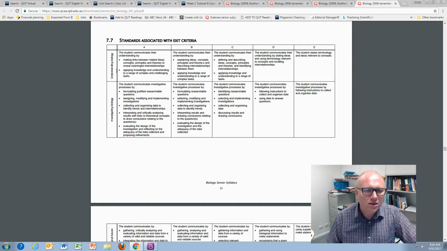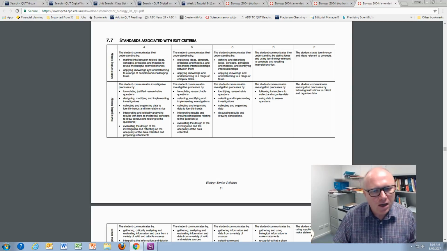So understanding biology generally relates to a literature review component and probably the discussion element of a report. So it's about making links and relating ideas and concepts and applying knowledge, which is where you then bring this understanding knowledge into the discussion side of an assignment report.